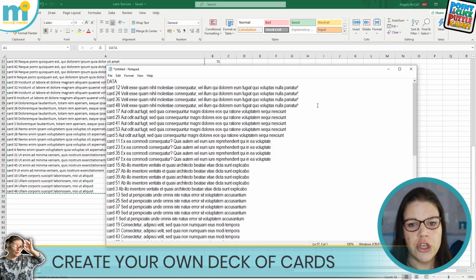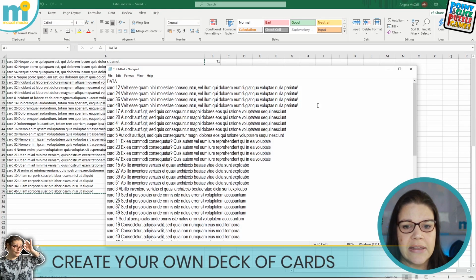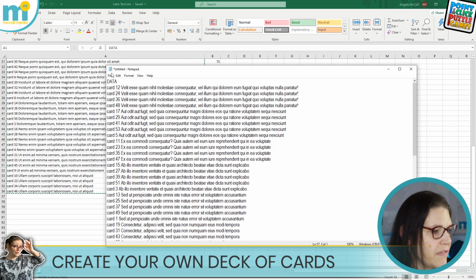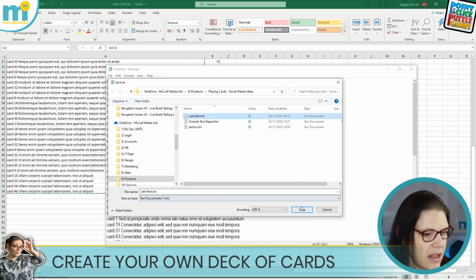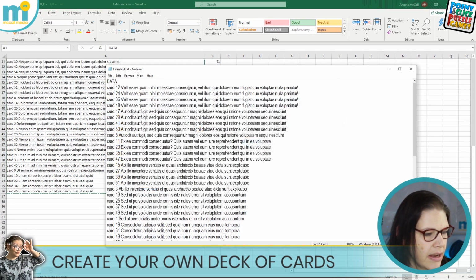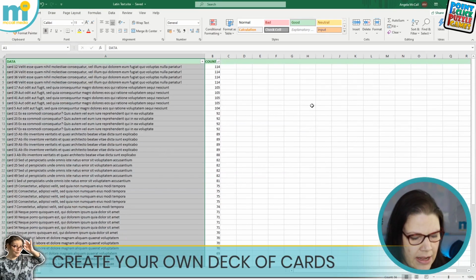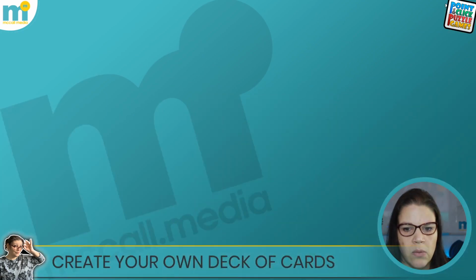I am not using a CSV file. That's just to make our life a lot easier when we bring this data into InDesign, because InDesign doesn't particularly like CSV files. So I'm going to File, Save As, one I've prepared earlier, some of my Latin text. Yes, I'm going to overwrite it so you can see that process. And I'm just going to minimize both of these screens right now, so that we can use them in a minute when we need them.